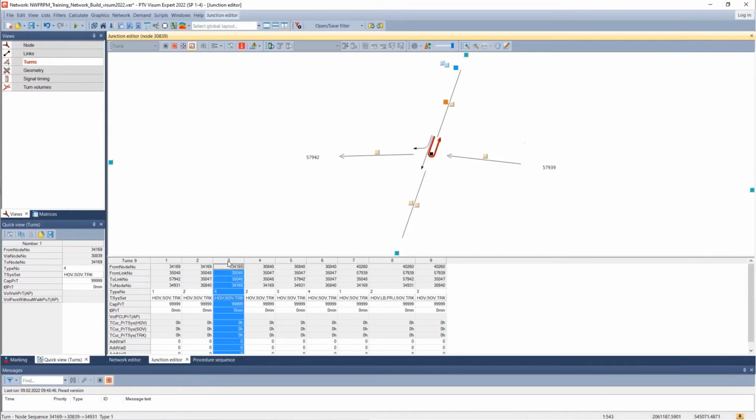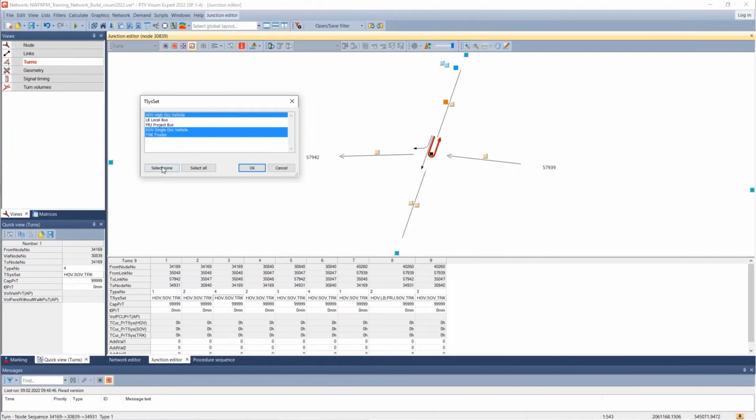So for example, if we did not want to allow for this U-turn, we could come into where we can see the U-turn for the southbound U-turn. We could come into where it says T-sys set. And we can click on this T-sys set. And we can say select none.